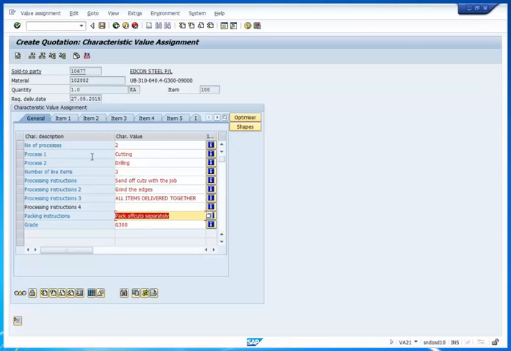So from a header point of view, this gives us a summary of what we're doing. We're going to have 2 processes. The first one is cutting and then drilling. We're going to have 3 individual sized items. There's a couple of instructions around the processing for all of the items, and there's also some packing instructions specific to that whole order.